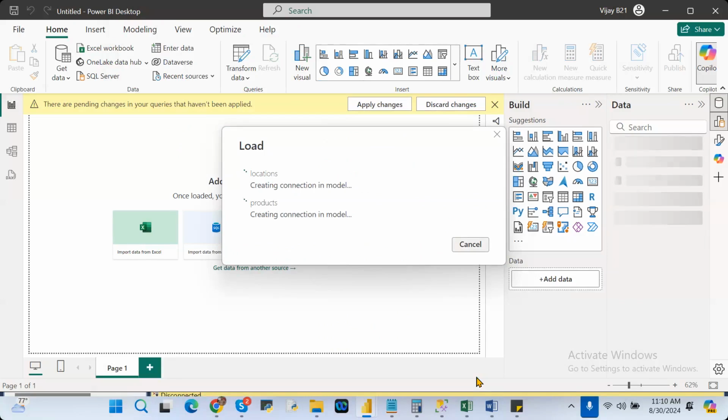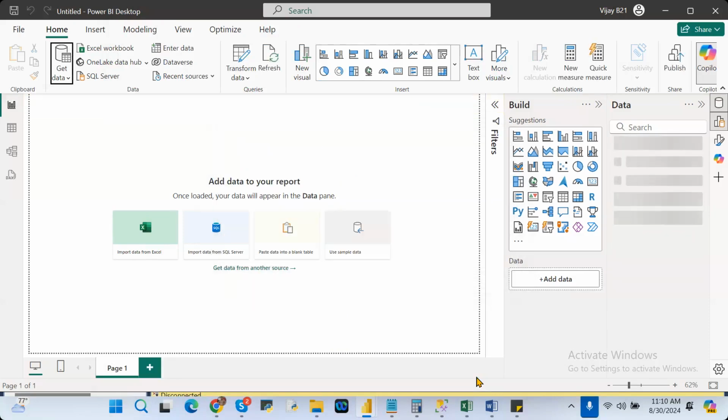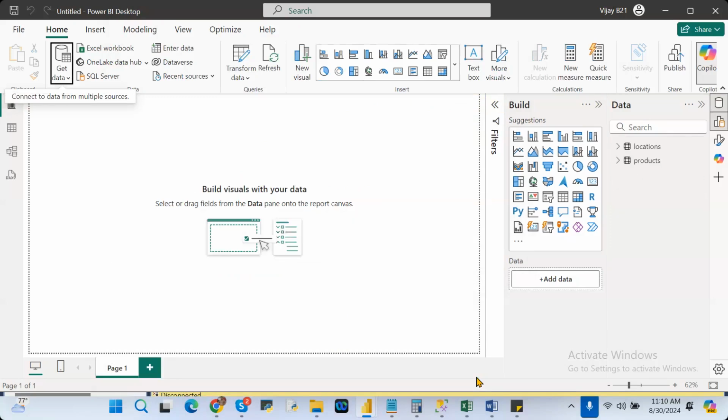Vijay, I have a doubt here. Suppose in your report you are connected to Excel and loaded a few data sets. Can we, in the same report, connect with a different data source and load that data also into Power BI? You understand or not? I already connected with Excel and loaded a few data sets. Now, in the same report, I want to connect with different data sources and load the data. Is that possible? Yes, it is possible.